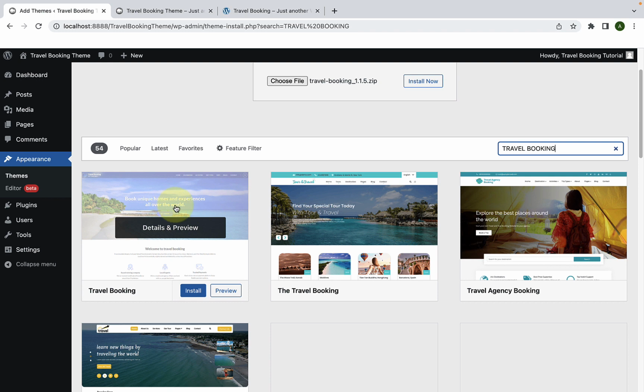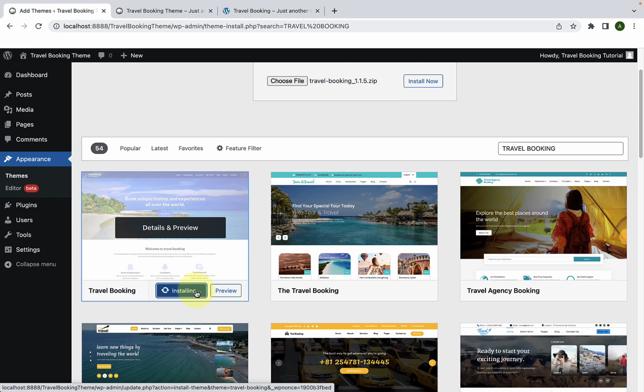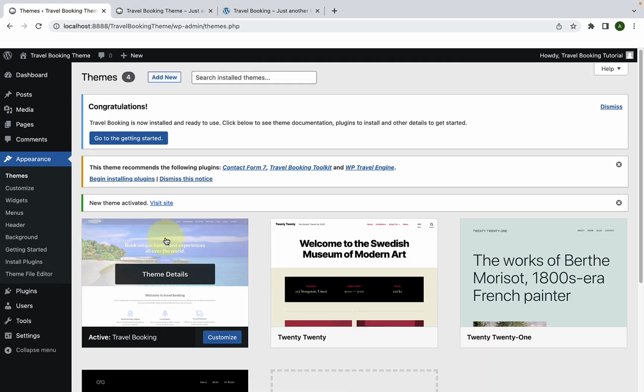Here is our theme, the first one, Travel Booking. Now you have to click on the Install button to install the theme. The theme has now been installed. Now you have to click on the Activate button to activate the theme. And now the theme has also been activated.